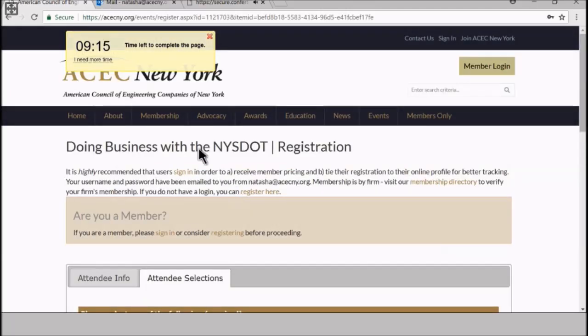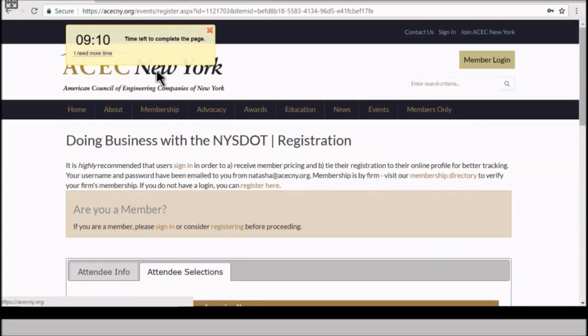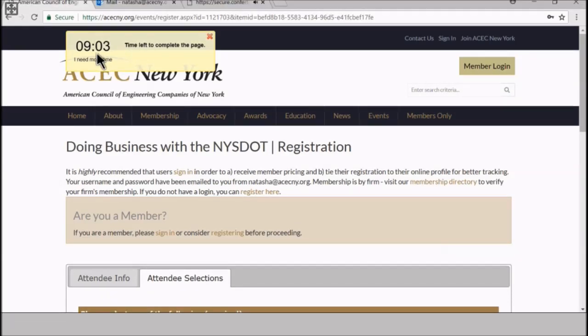And a side note, this clock here is automatically generated by the system because there are a limited number of seats. Basically, it's not anything that's terribly concerning. If you ever find that you need more time to register, just click the "I need more time" link, and it'll add a little bit more to the clock.